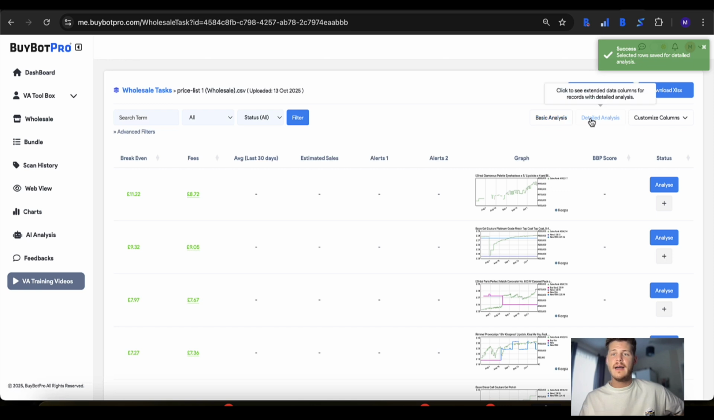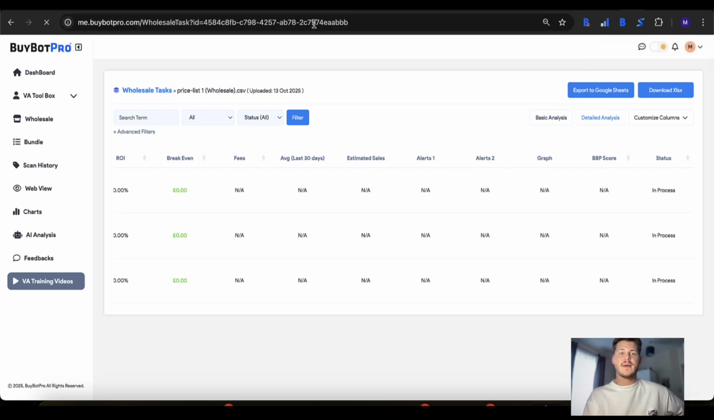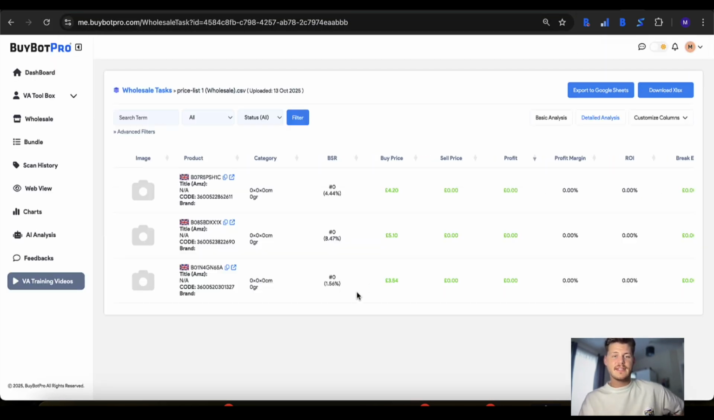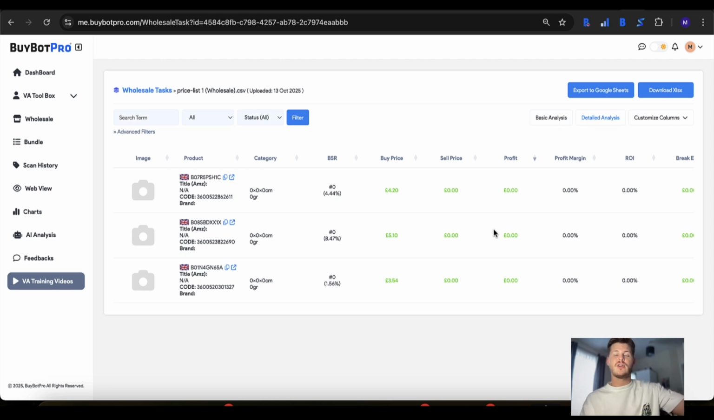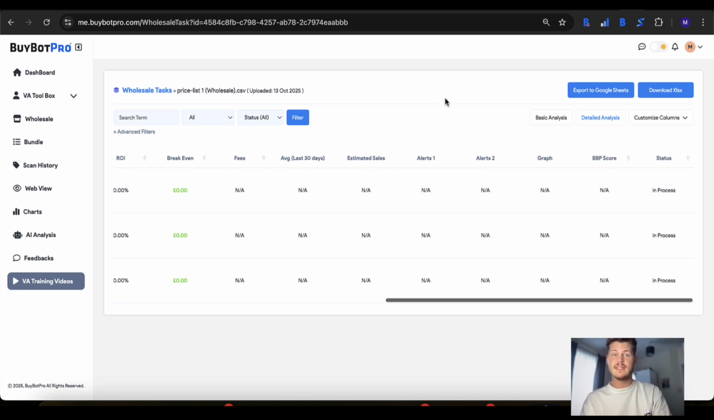So this is where you can get much more in-depth information. This is where BuyBotPro has to go and request a lot more information from Amazon. So this is why you have to go through and manually select things. Otherwise, it's just a lot of information BuyBotPro is getting from Amazon. And if we were to have a detailed analysis from the get-go for absolutely everything in a sheet, the daily limit would have to be much lower. So this is the only way that it can really be worked. So you'd have to manually choose things for the detailed analysis.